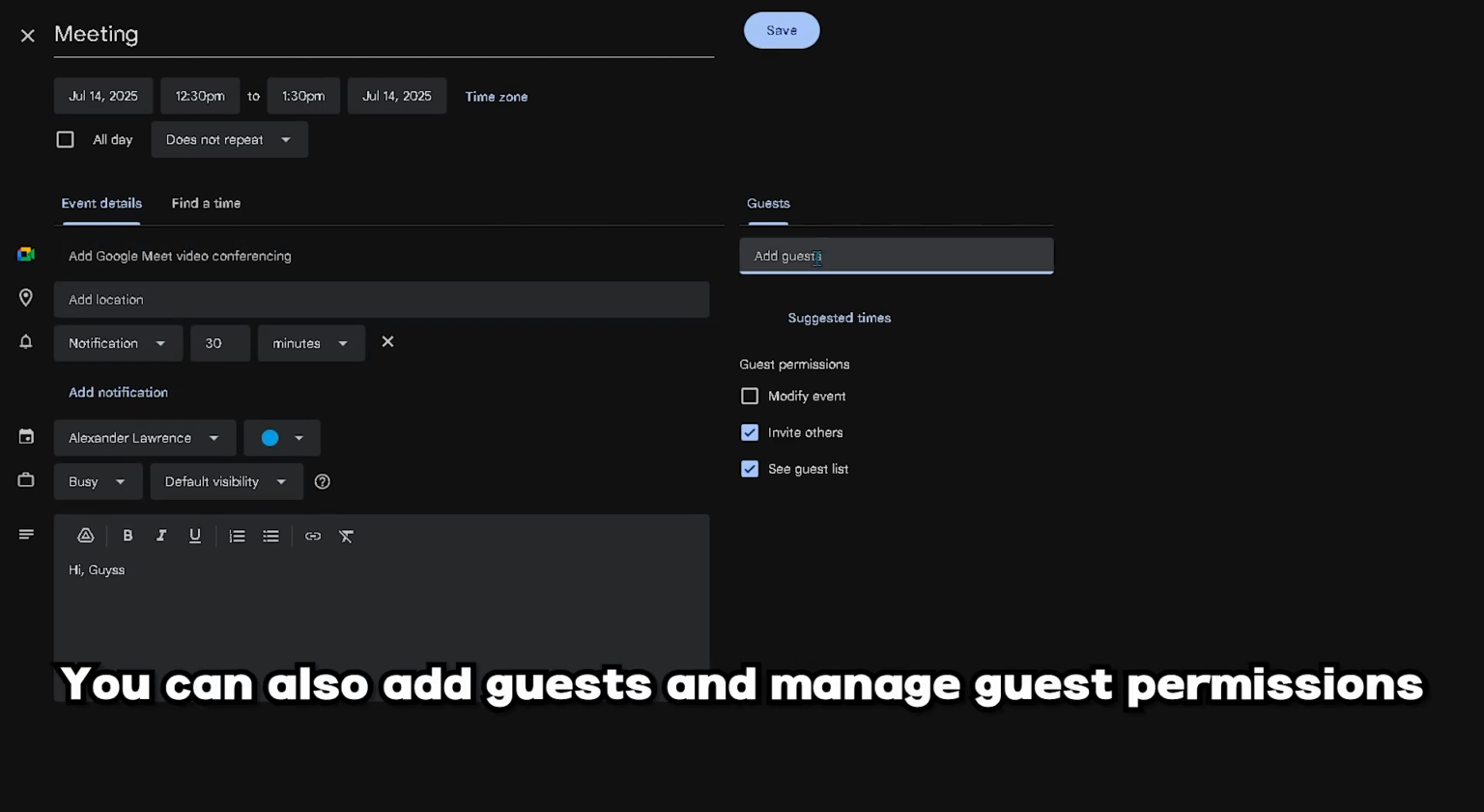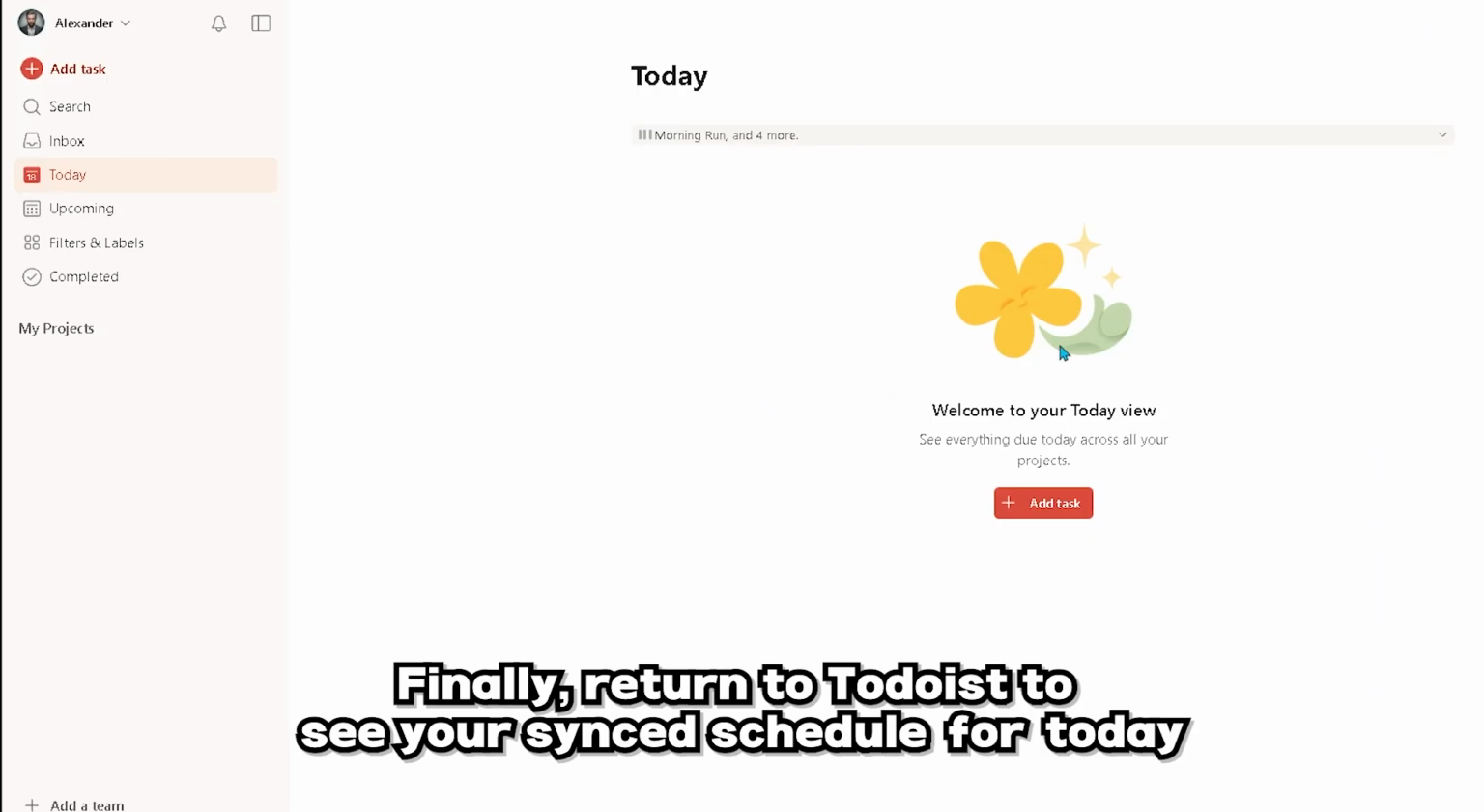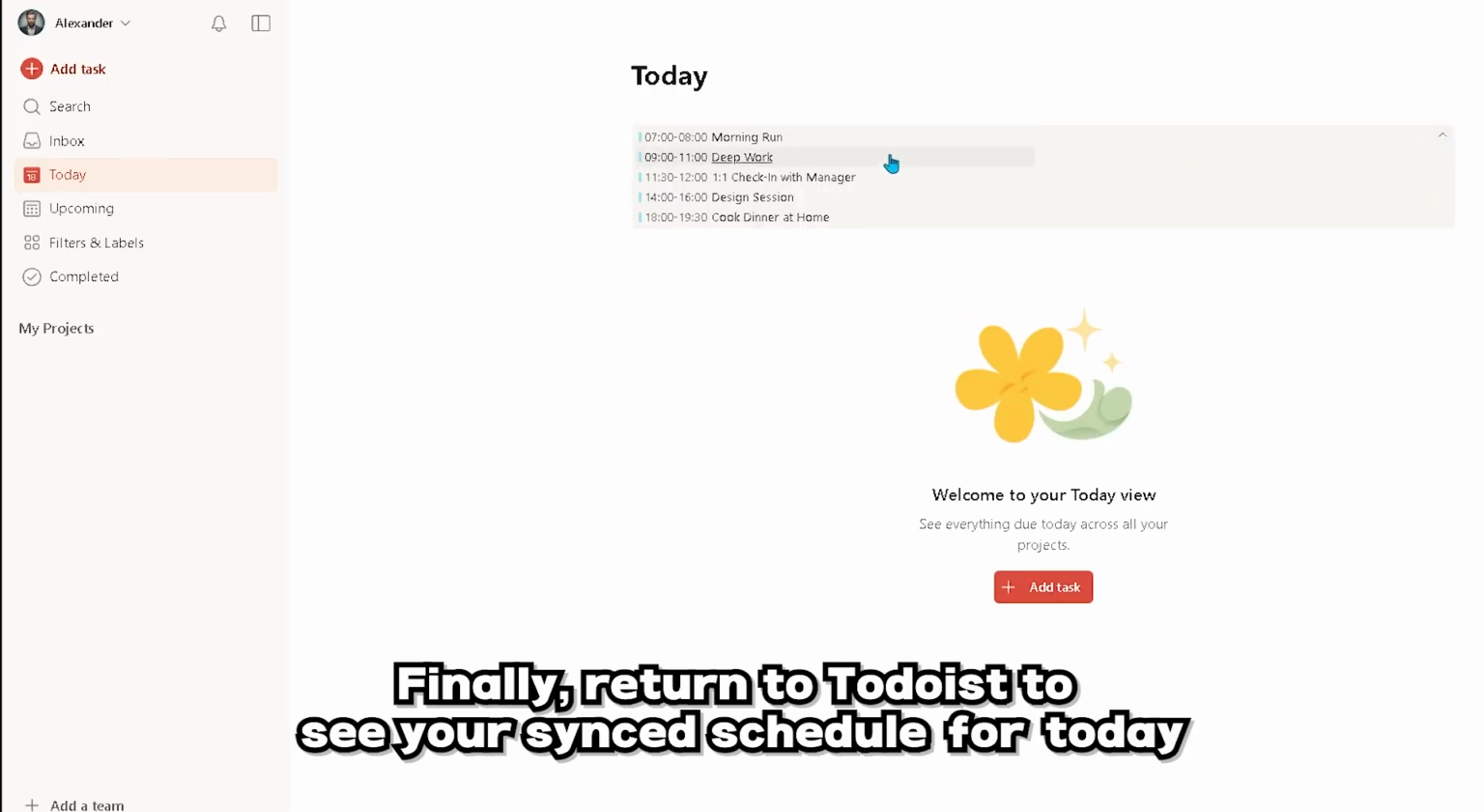You can also add guests and manage guest permissions. Finally, return to Todoist to see your synced schedule for today.